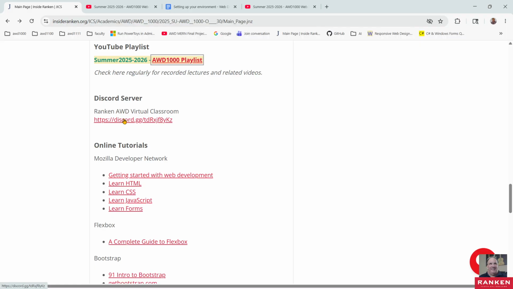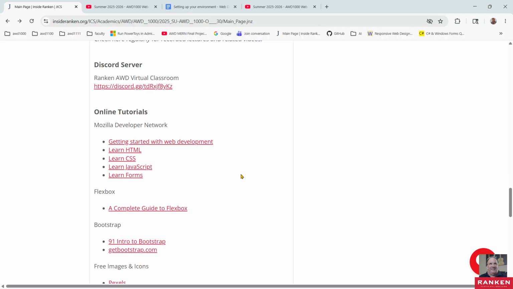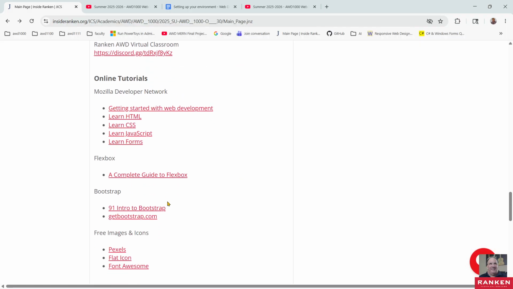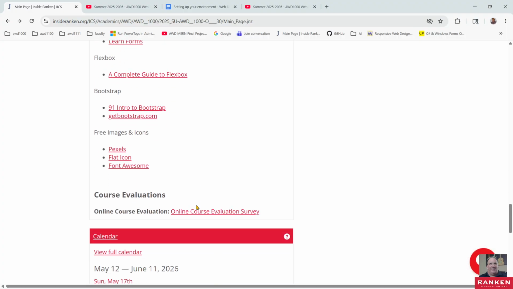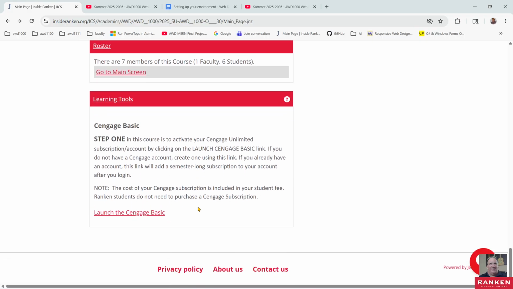Here's the Discord server, and like I said, this is part of the Rankin course. As far as the Rankin program, there'll be different things in there. I'll go through that a little bit more some other day. I have not used it as much as some of the other instructors have. Some actually use it for their course within there. I've tended to do it a little bit outside of that. Then here are some online tutorials. You don't have to worry about that right now, and that's about it.